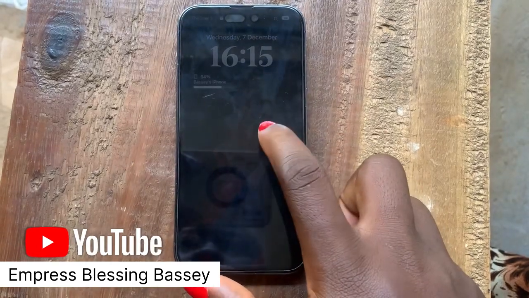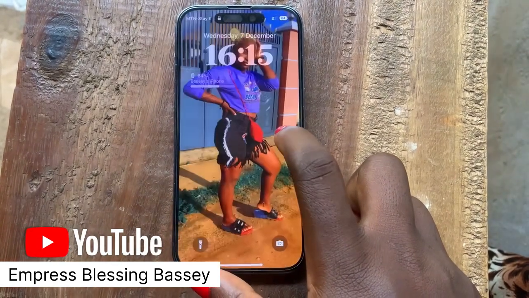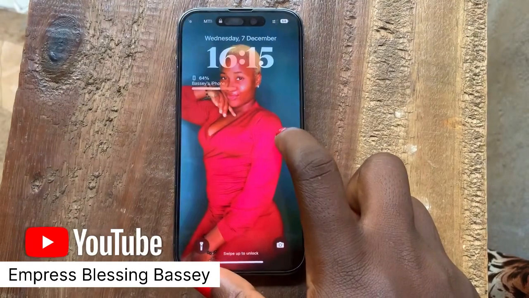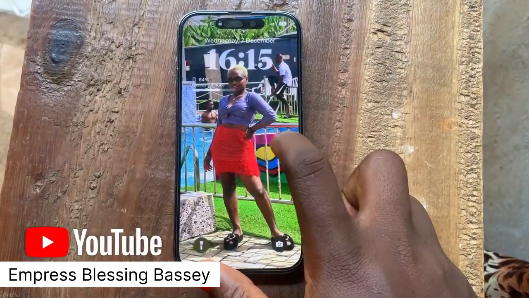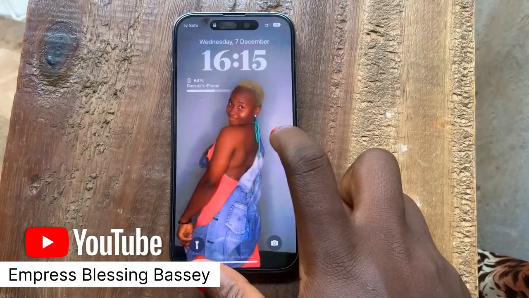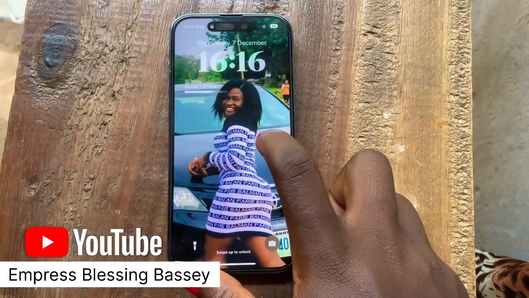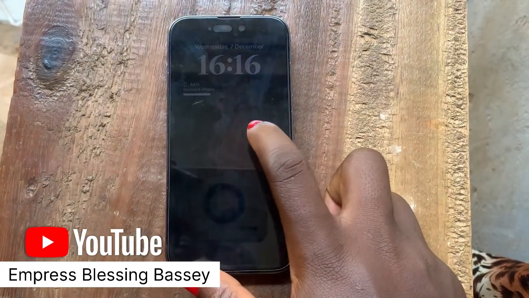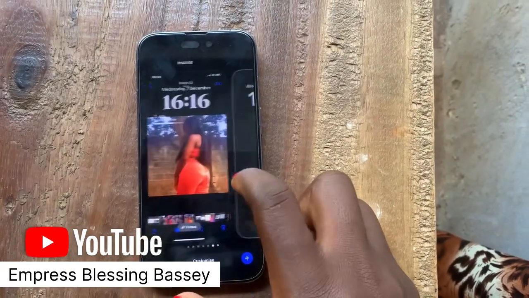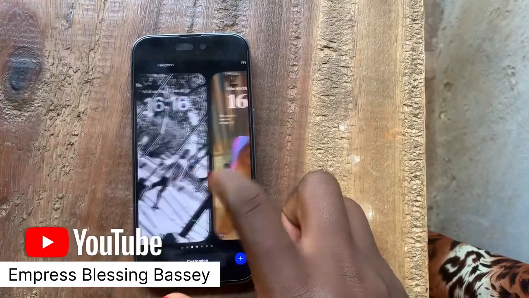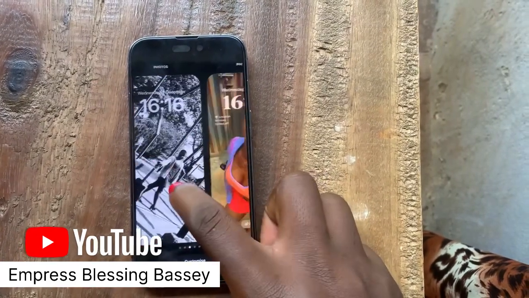So this I set for tapping. When you tap, it will change. You can also set for daily. That means the picture would change every day. You have one picture today, tomorrow it changes by itself. You can also set for hourly. After 1 hour, another picture will show up like that. And you can also set for unlock.